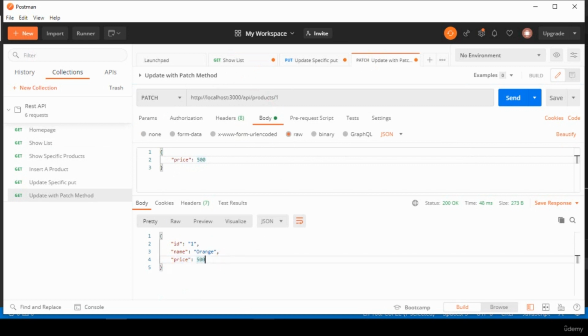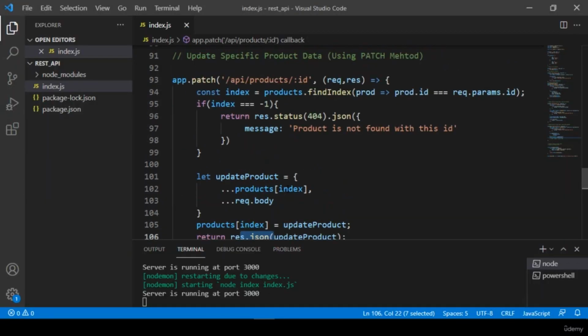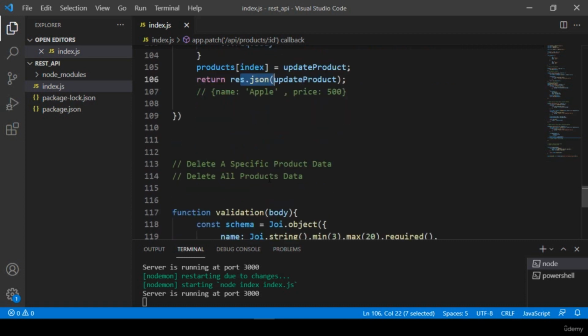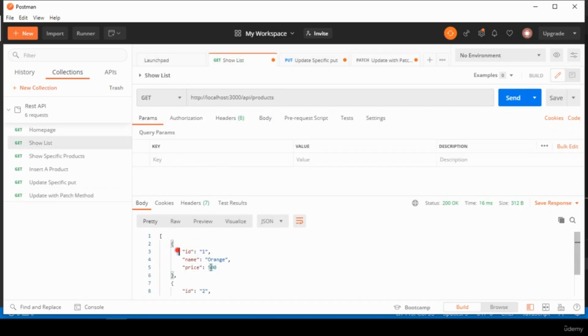I hope, friend, you get some idea of how easily you can use the put method and the patch method. In our next video there is another one: deleting specific product data. That means if you go to all products, there is one ID, there is two ID. If you want to delete a specific one ID data, how can you delete it? If you want to delete all the data, how can you delete it? Step by step I will show you these things with a live example.